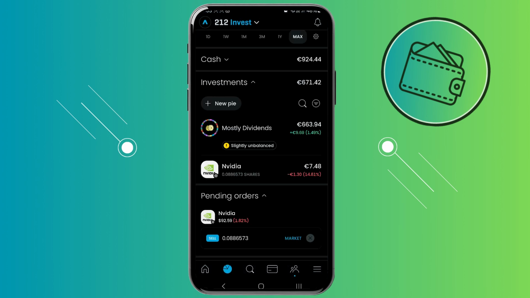So essentially guys, that's how you can buy and sell stocks or place buy and sell orders on Trading212.